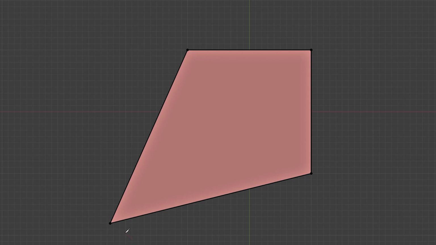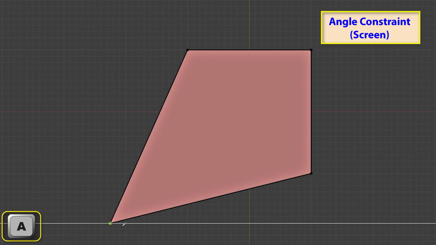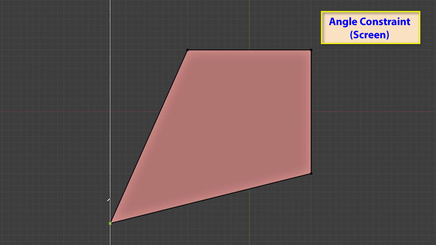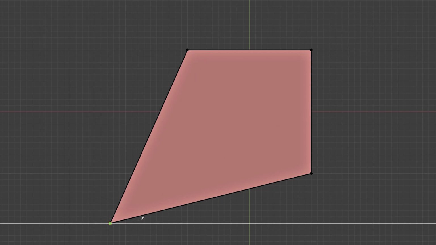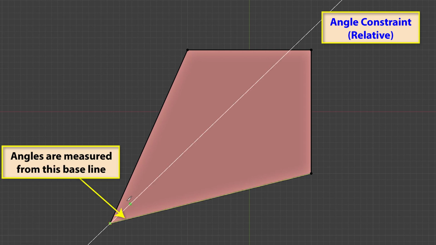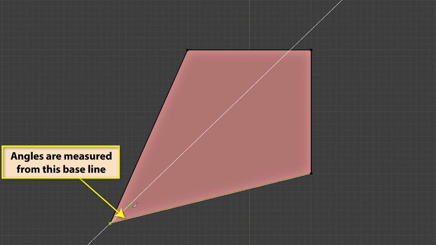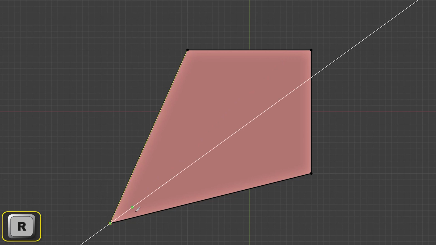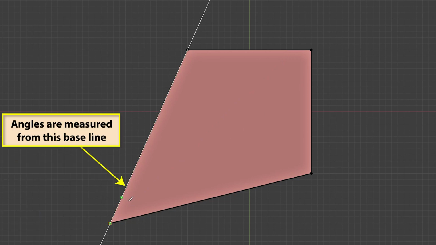However, there's a problem if we are using this second option. When the latest cut has ended up on an existing vertex shared by two or more edges, Blender has to guess which of those edges we want to measure the angle from. By pressing the R key, we can switch between the possible edges.